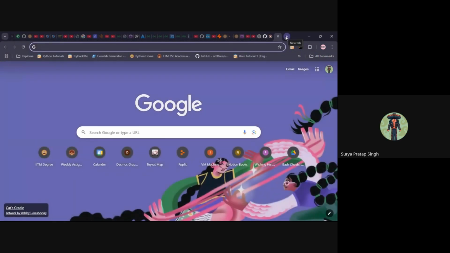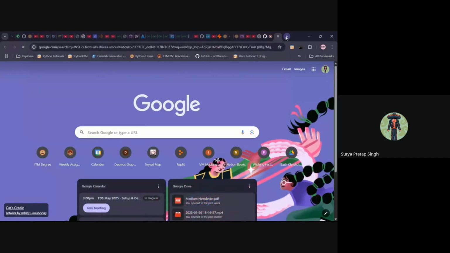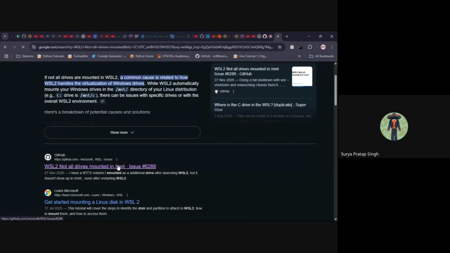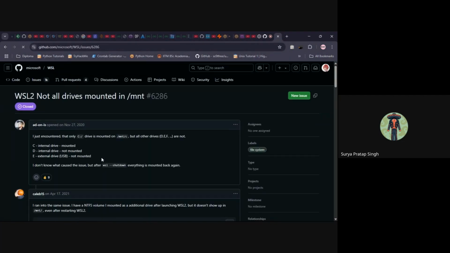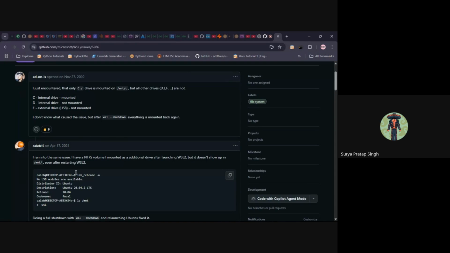Someone, 1 second. I accessed this GitHub portal where a lot of people have the same doubt. They say we need to write WSL --shutdown in this PowerShell window, and after that we need to close the computer and restart the computer. It will appear. Okay, yeah. That's very helpful. Thanks for sharing that, Surya.